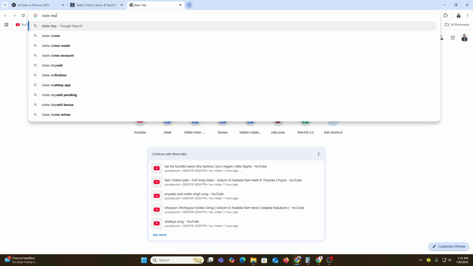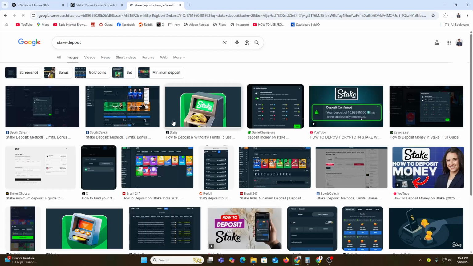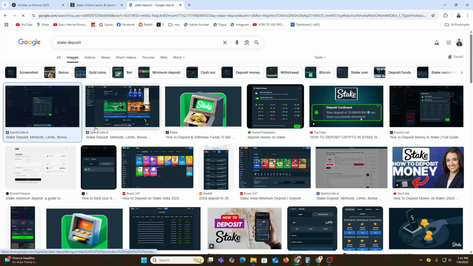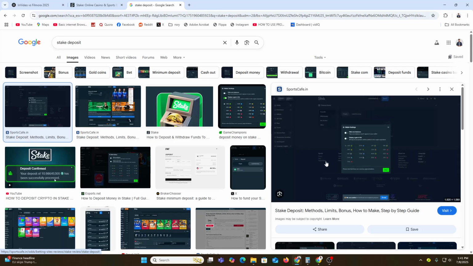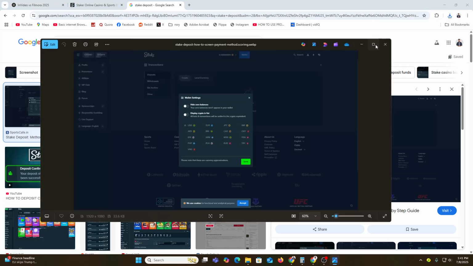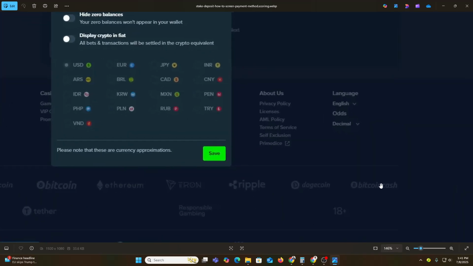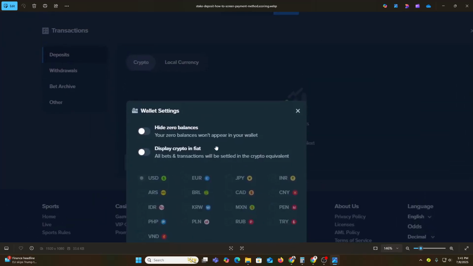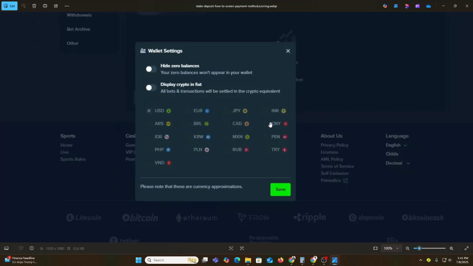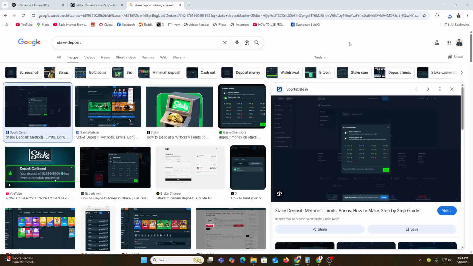Stake deposit. Here, let's click on the image, and here you can see the methods. You will get these options. Let's open this one, and here you can see, let's zoom in on this one. This is the way you can easily deposit your crypto money. So I hope you understand how easy the process was.